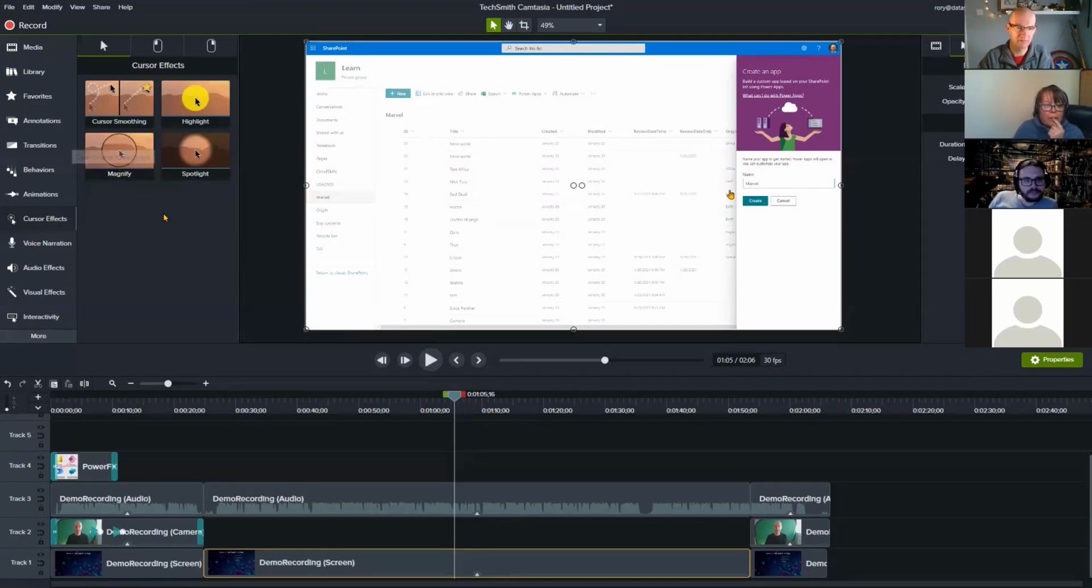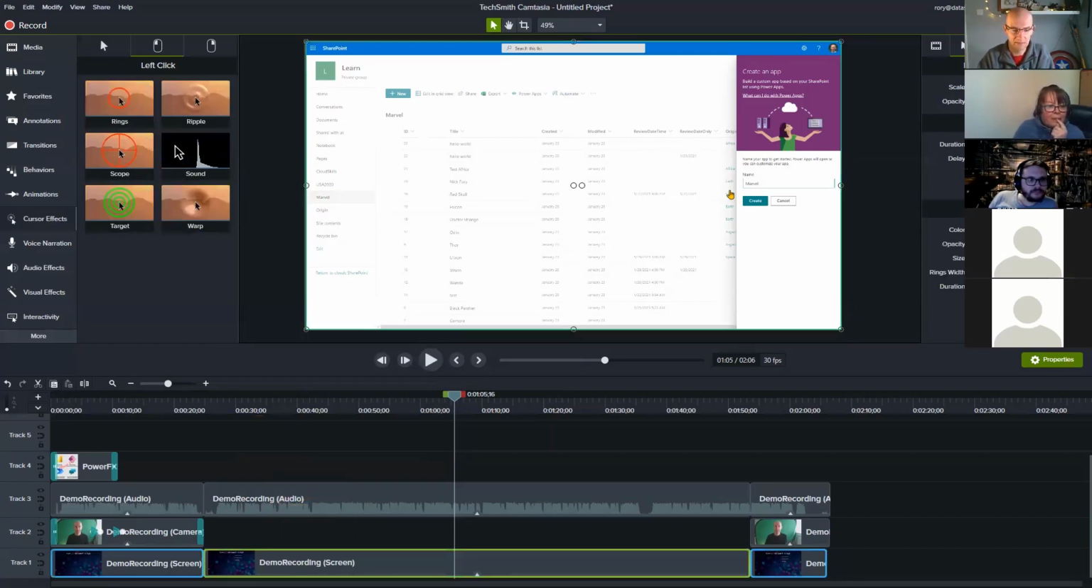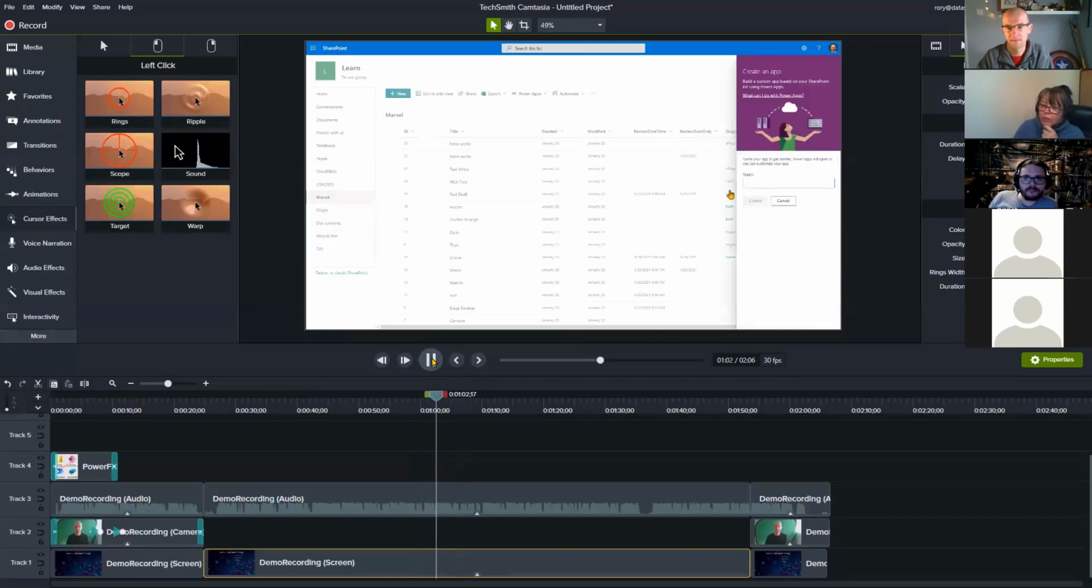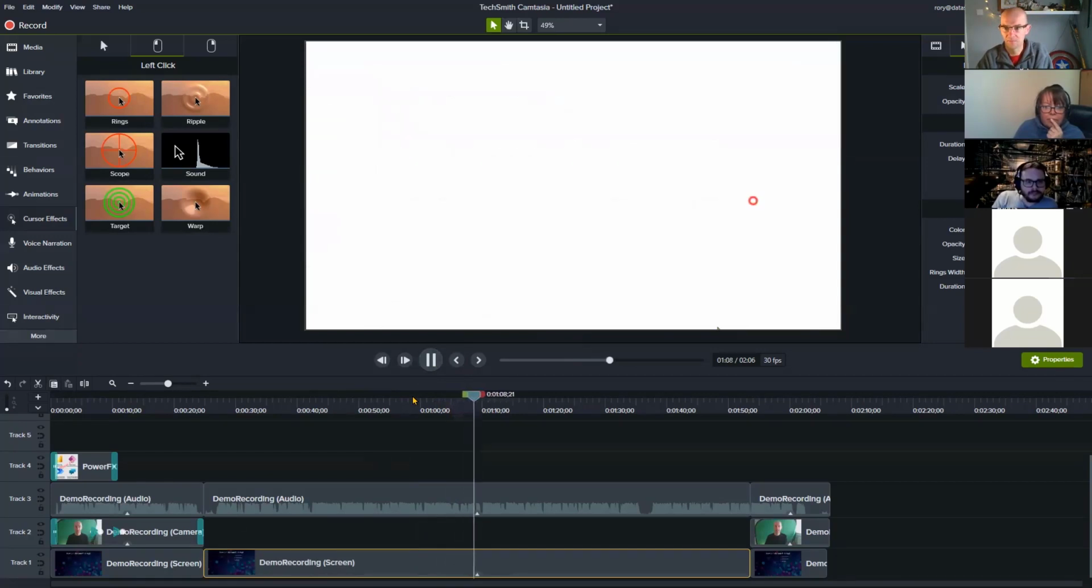I don't want to do a magnify. I just think that looks weird. But I do think the cursor effects is sometimes an okay thing to do. Maybe you'll drag that down on there, and then you'd have the ability to see. And I can click on create an app, and then it's okay. Marvel video. Click create on that.